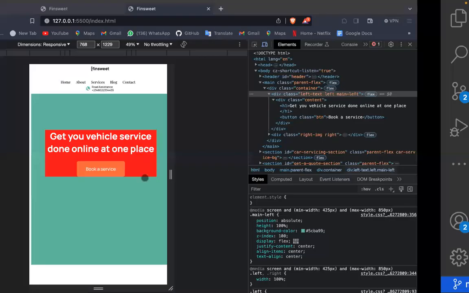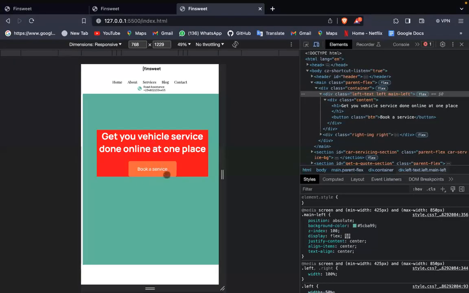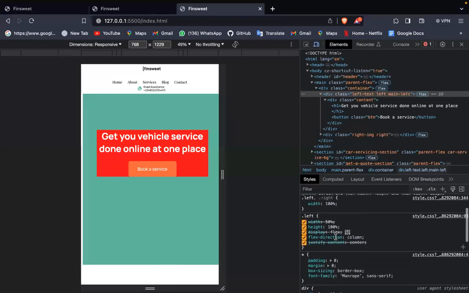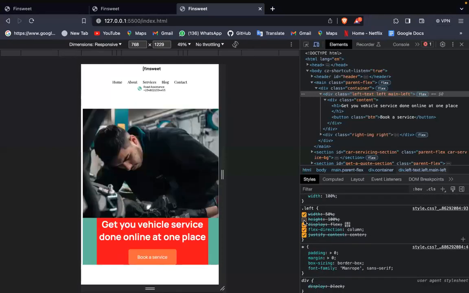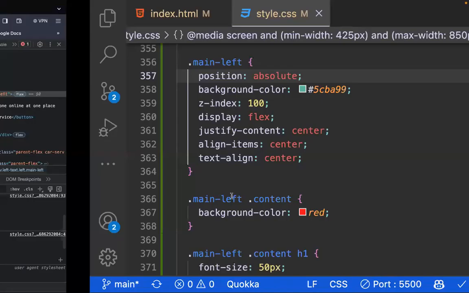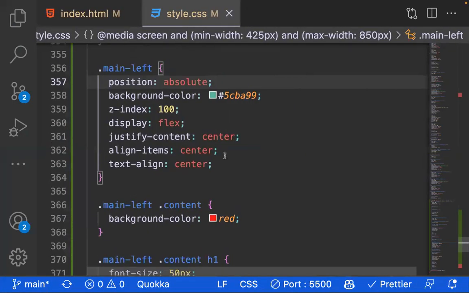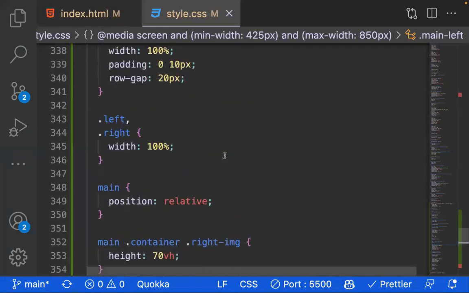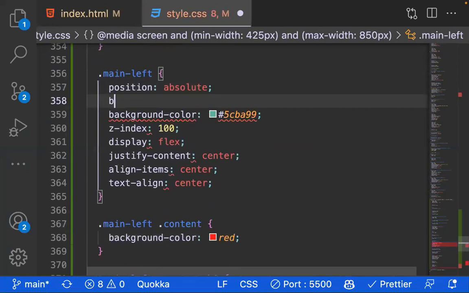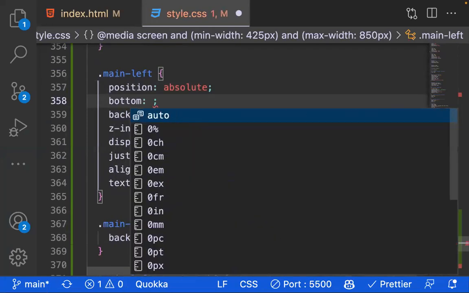Save. I need to come to the center. This is not the center. For crying out loud. Okay, let's see. All right. Let's try something. Let's try bottom 0.